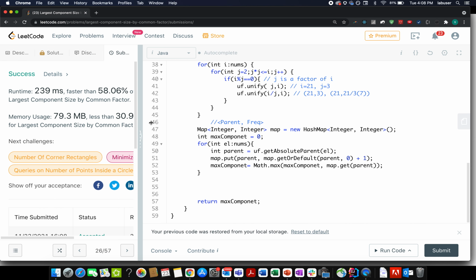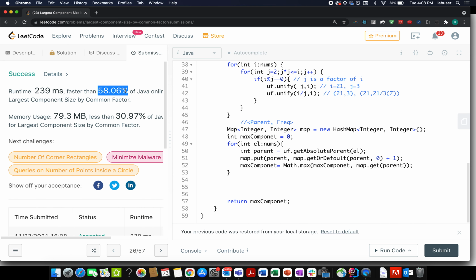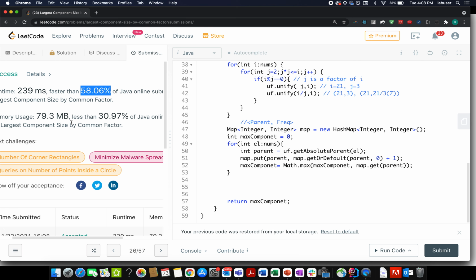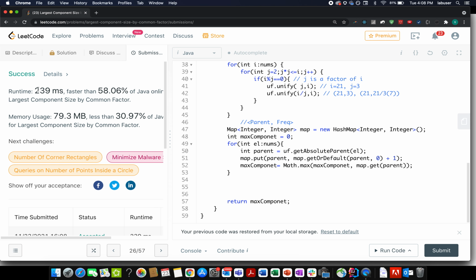Let's try this out. Let's see what happened. Accepted. It's 60 times better, which is pretty good. I'm satisfied with this time complexity.